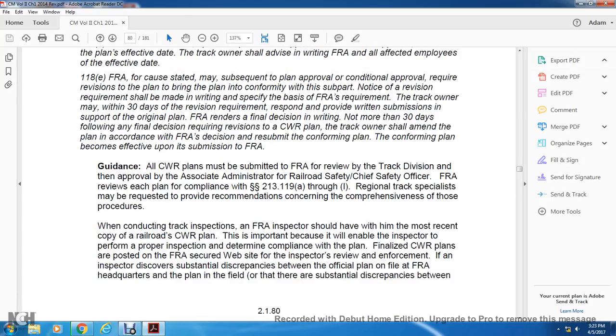Guidance: a continuous welded rail plan must be submitted for FRA review with the track divisions, then approved by the Associate Administrator for Railroad Safety and Chief Safety Officer. FRA reviews each plan for compliance with section 213.119 (a) through (l). The regional track specialist may be asked to provide a recommendation concerning the comprehensiveness of the use of those procedures.